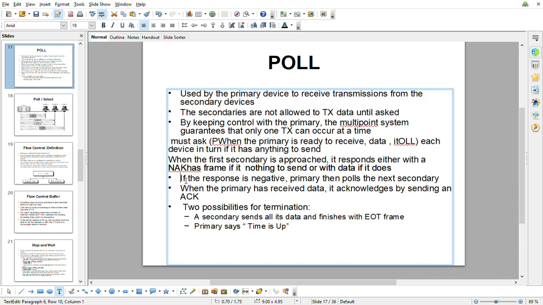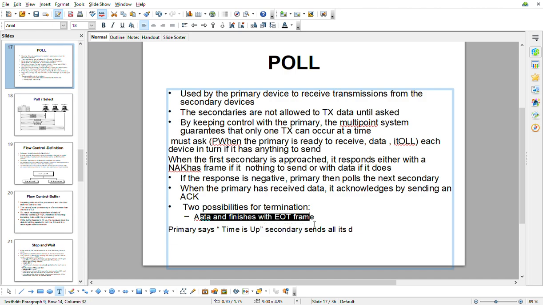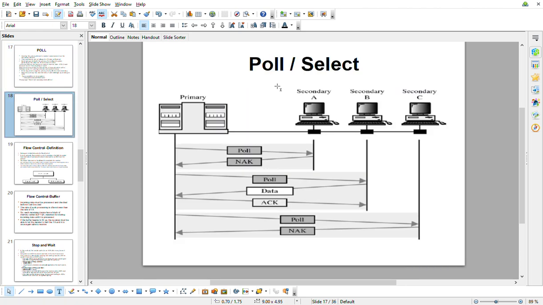Understand? If the response is negative, the primary then polls the next secondary. When the primary has received data, it acknowledges by sending an ACK. Two possibilities for termination: a secondary sends all its data and finishes with an EOT frame. This is poll and select.